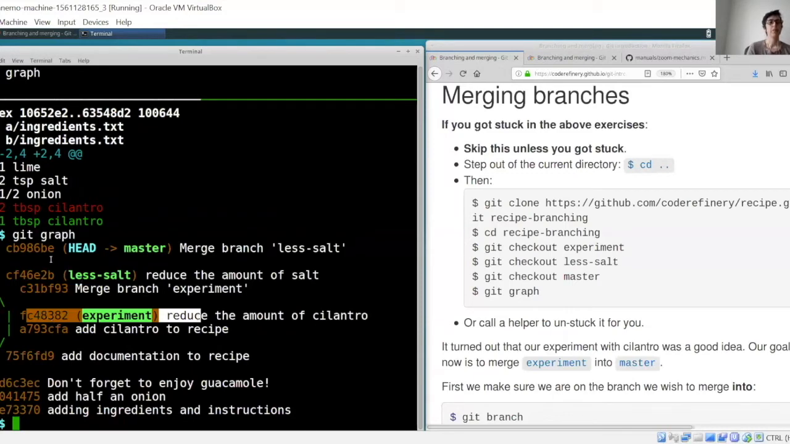When I merged with the experiment, it will take what I have in the experiment branch, and it will say this is what we want to have as a strategy. I take this 1 as the final answer for the amount of cilantro. Then when I merge with the less salt, we only change, so if I git show this one.